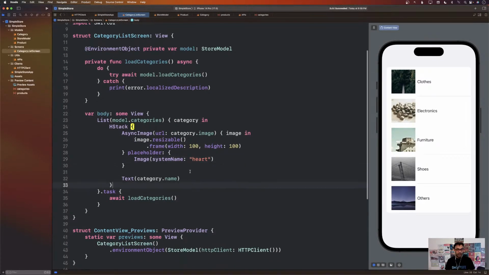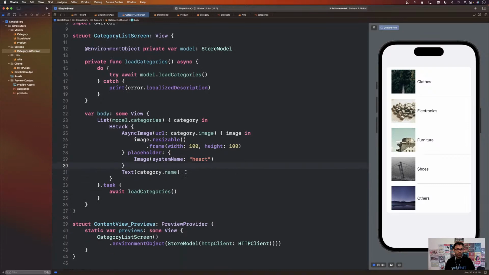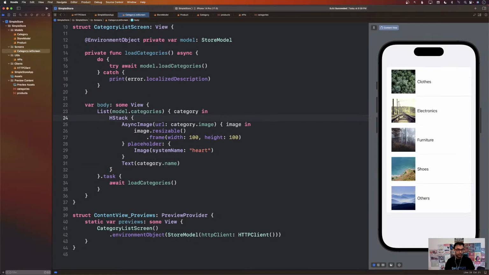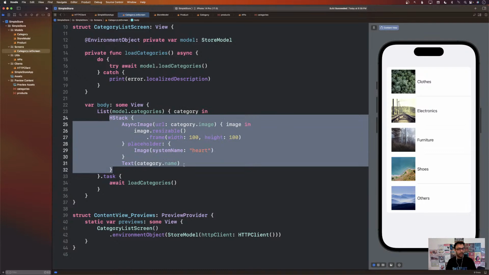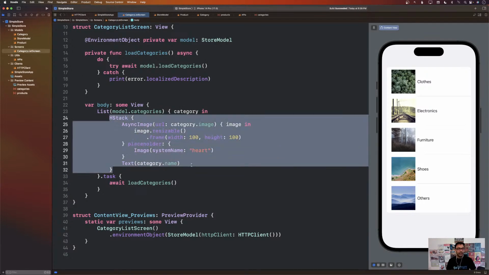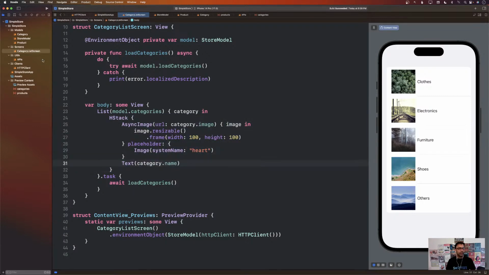Now the question is, first question actually, can we improve this? Is there any refactoring we can do? We have created this feature, but is there any refactoring we can do to make it better? One thing that I like to do is to divide my view into subviews. So all of this thing inside the HStack can be created into a separate view. So let's go ahead and do that.